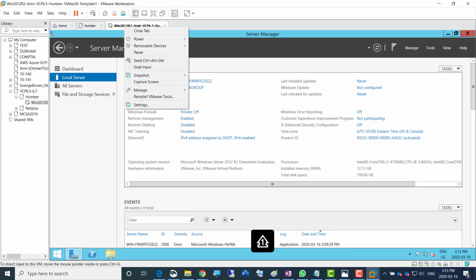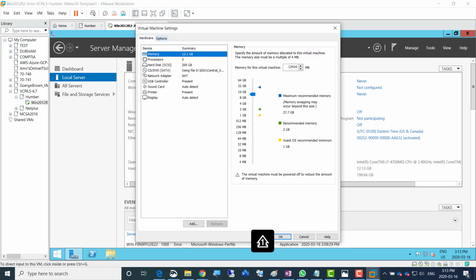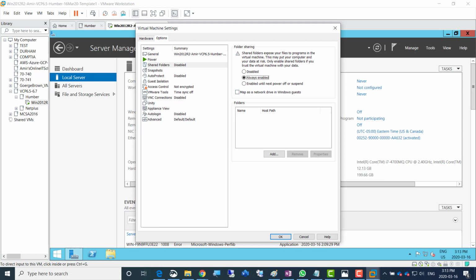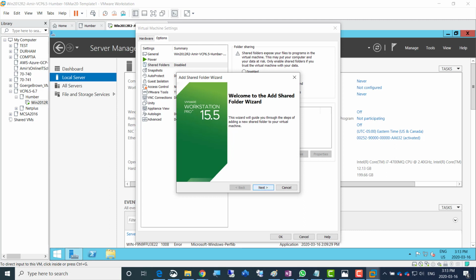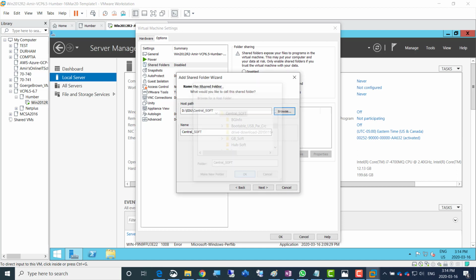Right click on the machine here, the template machine, and go to settings. Once the settings open, go to options, then shared folders, and click always enabled, then click map as a network drive, then click the add button, and then click next. Then go to browse. This is the folder structure of your laptop or desktop, not the folder structure inside the virtual machine; it's outside. You just need to connect it to whichever folder has the software. In my case I have all my ISOs and software inside my central soft folder, where I copy all the software. So I'm just going to press OK here.